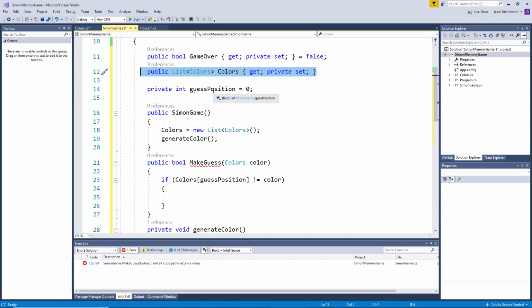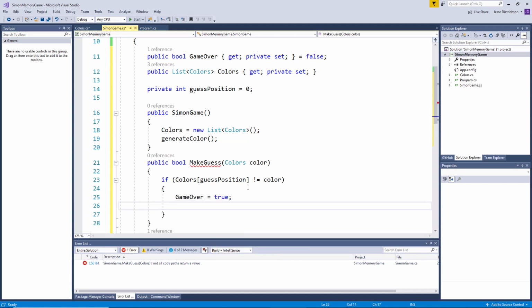So for example, if we're on round 2 and you're about to enter the first color of round 2, guess position would be 0. So I'm saying, okay, is colors sub 0, the first color in the list, not equal to the color that they typed in? If that's the case, then we know we lost the game already, because if we don't have a match, the game's over. So I'll say game over equals true, and I'll return from this method by saying return false. So that's one part of it.